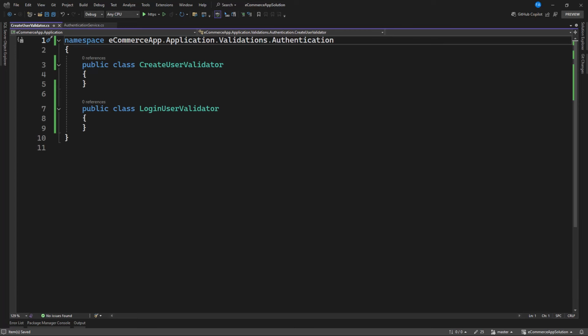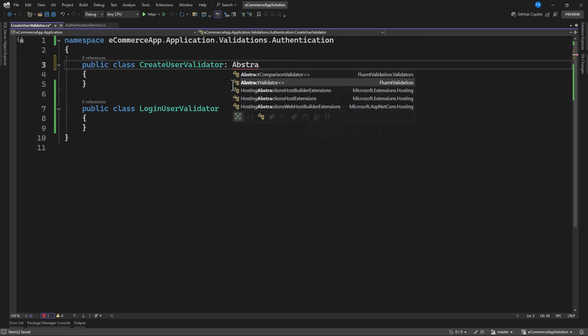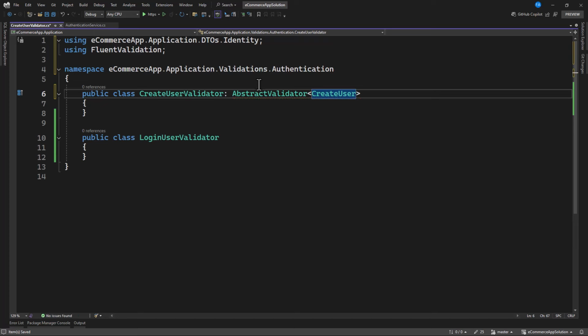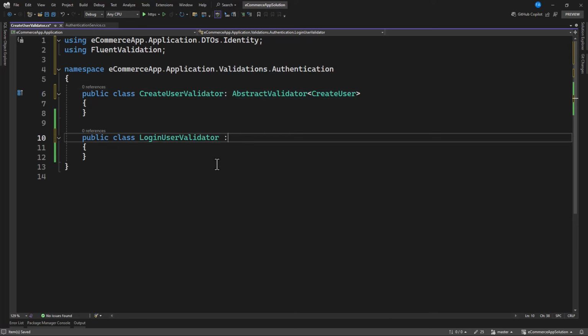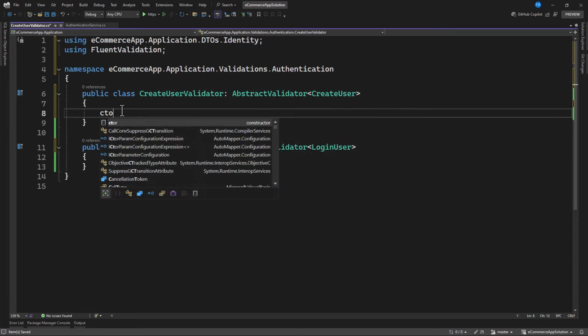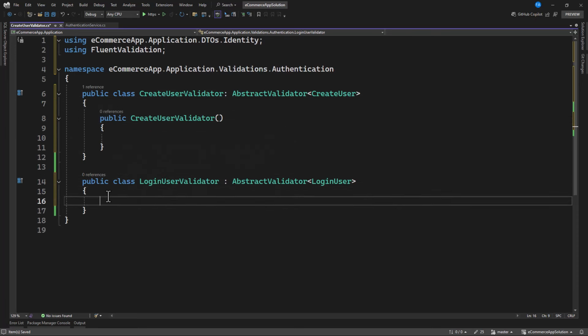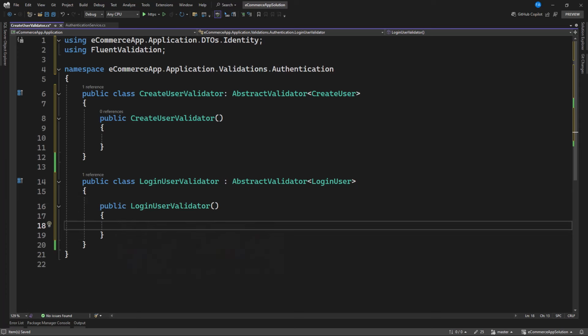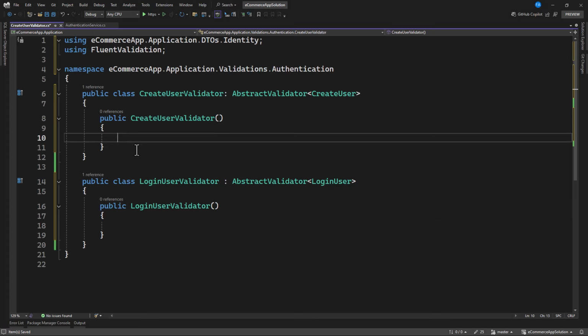Okay, now in this create validator, what else can we do? This needs to inherit from an abstract validator of create user. So this is a model, and we should inherit from that. So that's an abstract validator, this one, passing the model. Very nice. Now you're going to do the same to this. And now the model here is what? Login user. Let's create a constructor for this. CTOR, create a constructor. We're doing it together. Now for the validator for create user, we want to specify this. Remember that the validation should match with what we did.